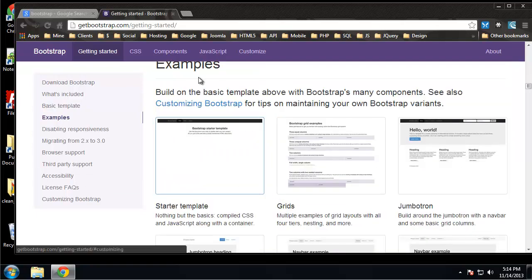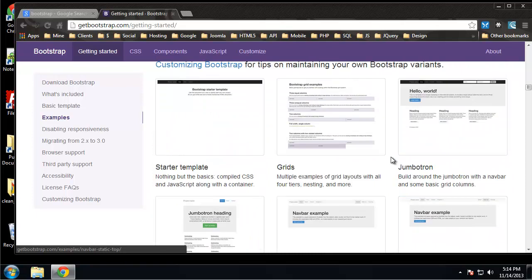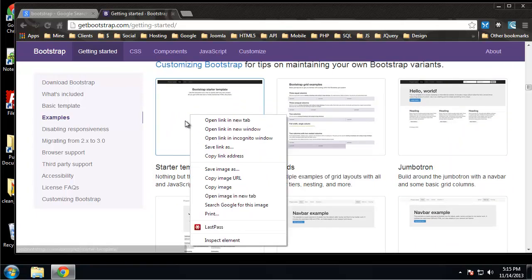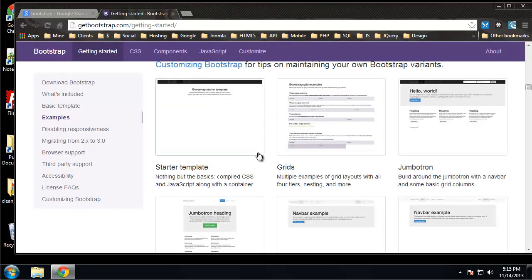And here we have these examples, which are really helpful. These are some examples of very basic sites or frameworks. If we have the starter template, we can open this and check it out, and it's got a nice clean navigation and then just some text in the middle. So that's pretty much just a starting point. All of these are starting points, really. These aren't meant to be full websites.